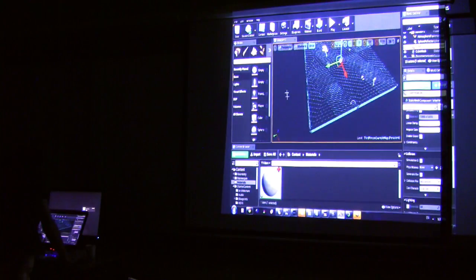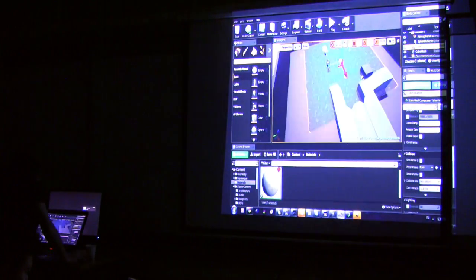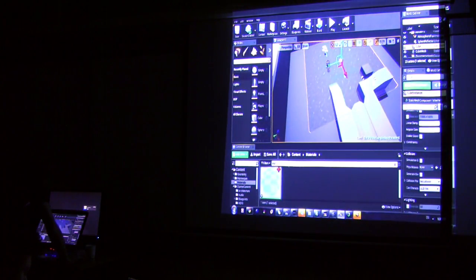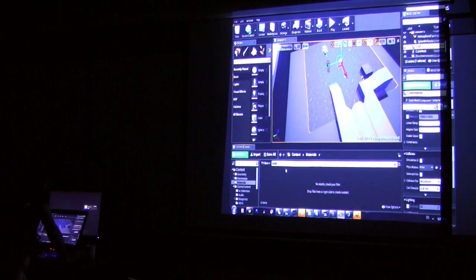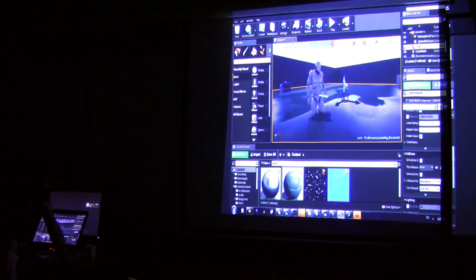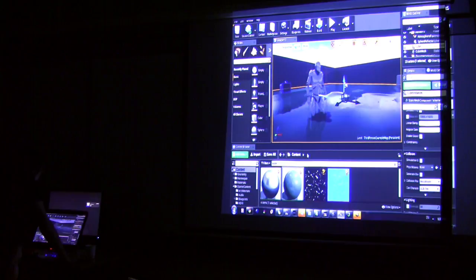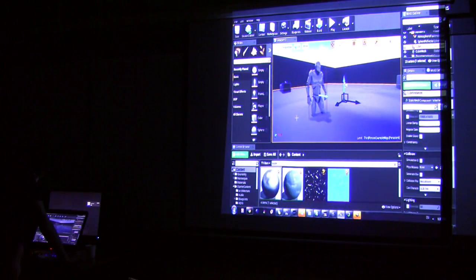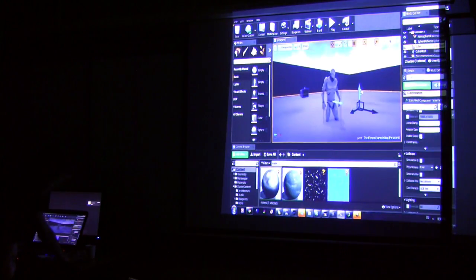Like, yeah, let me show you some of the water that is included in the Unreal Engine. That they didn't spend like 20 minutes working on. There we go. There's some water. Ours is better. Yeah, you're right.